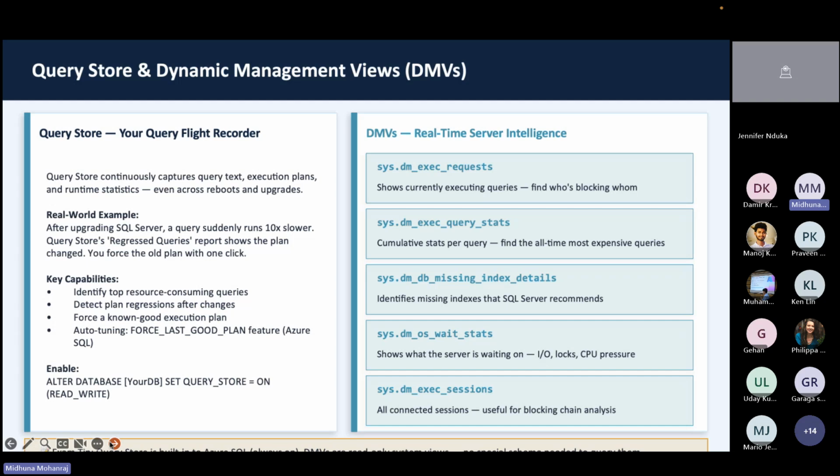One powerful extension is automatic tuning in Azure SQL. This is specifically the force last good plan feature. Whenever Azure detects a query plan regression, it automatically forces the last good plan. So this essentially automates what you do manually with Query Store. It is very similar, just an automated process.